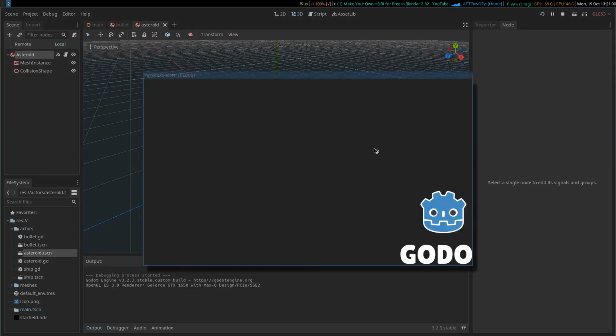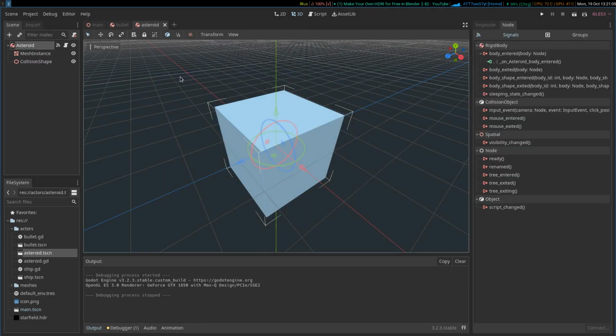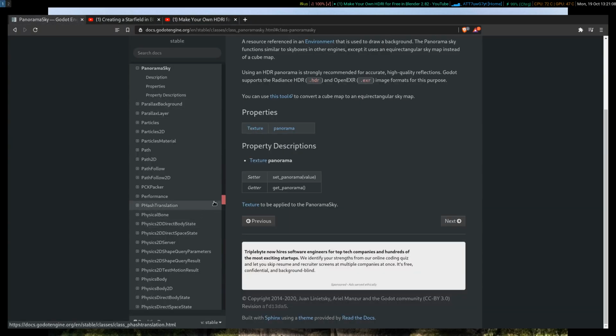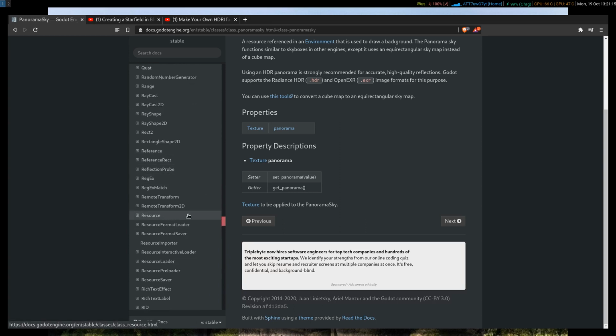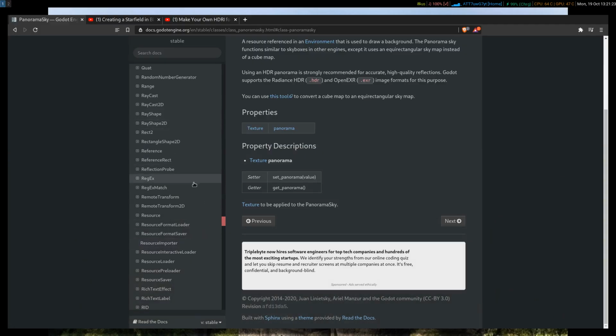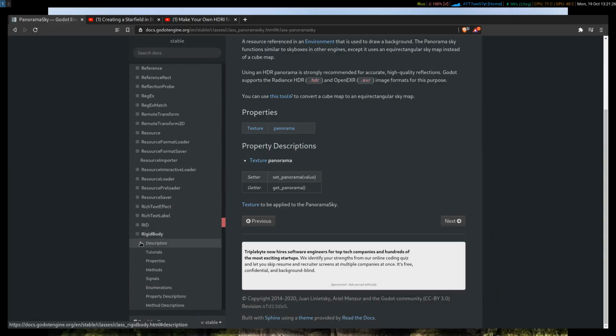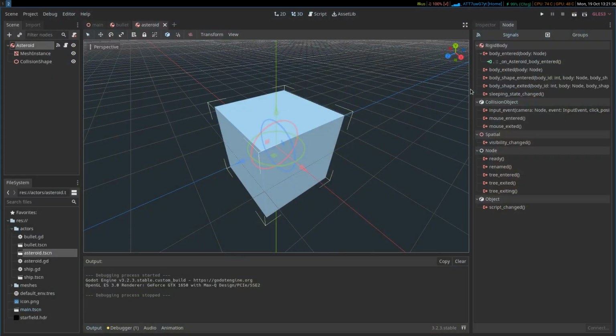Save, and let's see what happens. Absolutely nothing. Okay, so in this thing, let me go down to rigid body. Actually, it's going to be under physics, I think. I don't remember which one. Let me find out. No, it's under rigid body. So rigid body signals body entered requires contact monitor to be set to true and contacts reported to be set high enough to count all the collisions. All right.